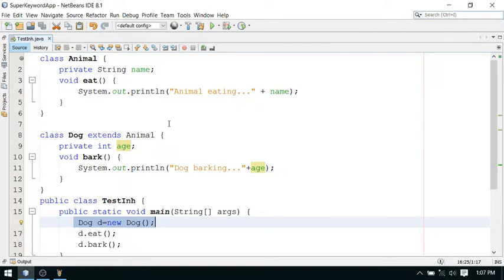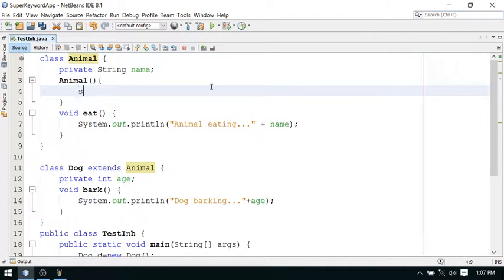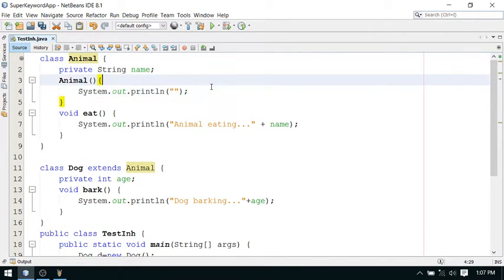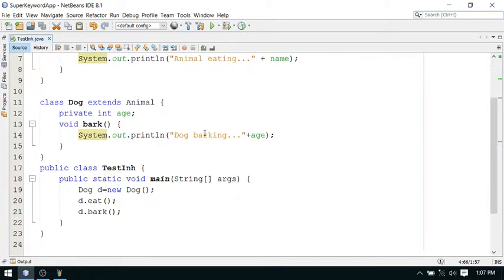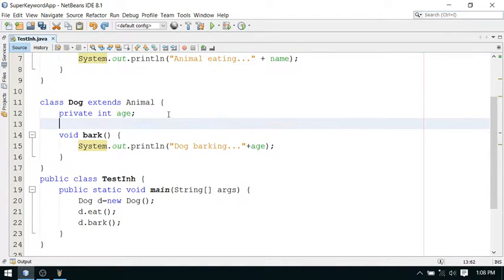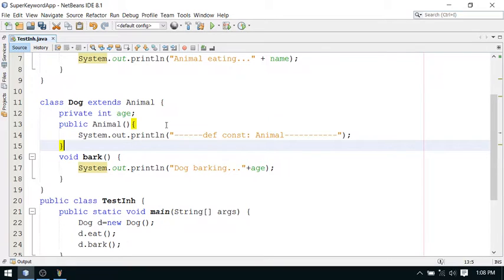Now I'm going to show you one small thing. Look at this. This is Animal. I'm going to provide a constructor here. It's a public constructor which will be accessible anywhere. So this is the Animal constructor. It's a default constructor from Animal. And now look at this. I'm going to create one more constructor, sorry, in the child class.